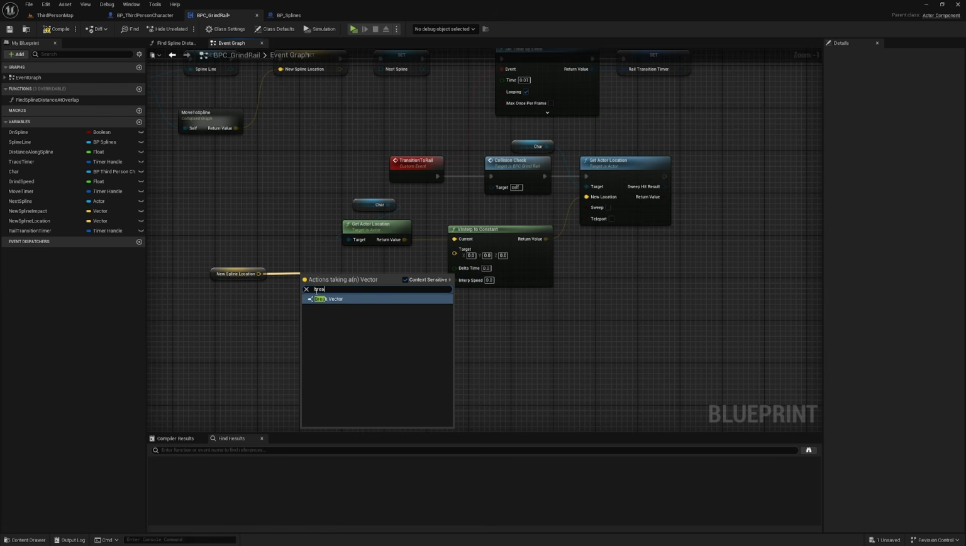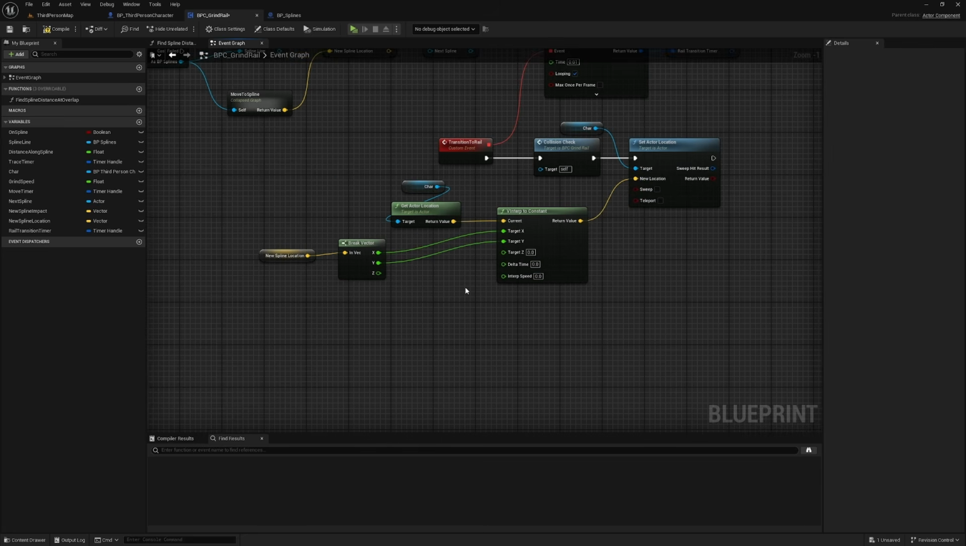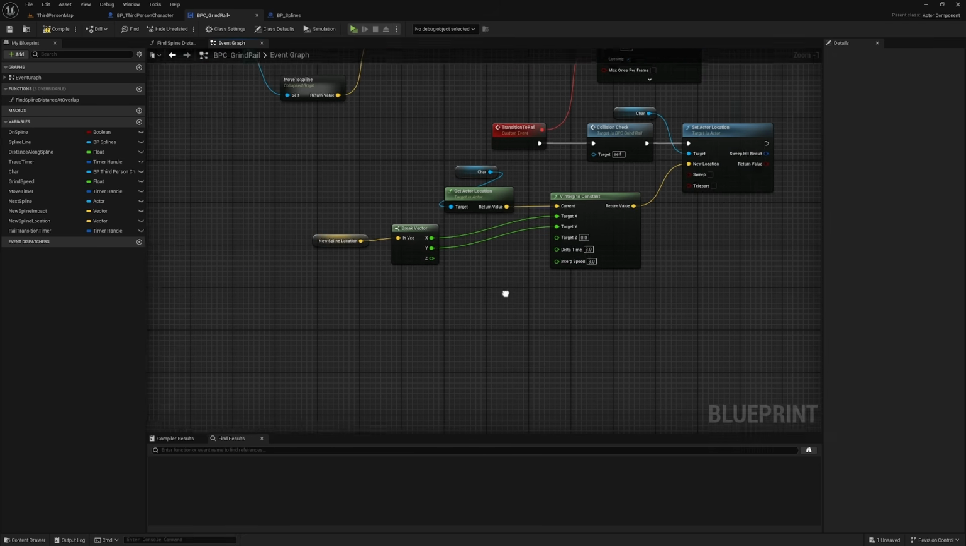And we'll want to get our new spline location as the endpoint. We're going to break this vector, and we'll also break the vector of our target on the constant. Our x and y are going to be the same, but we want to have sort of a parabolic jump to this. So we're going to set a half height. So then when it gets to the half height, leading up to it, we're going up. And then after the halfway point, we're going down. And then after we get to the location, we'll have some logic here to stop our timer when we reach close enough to the destination. But for the delta time and the interp speed, we'll set those both to 3.